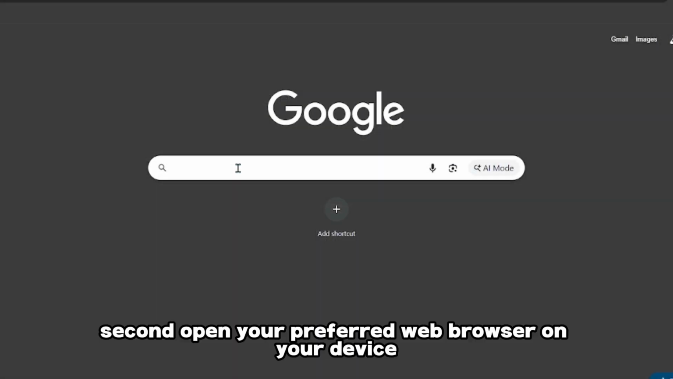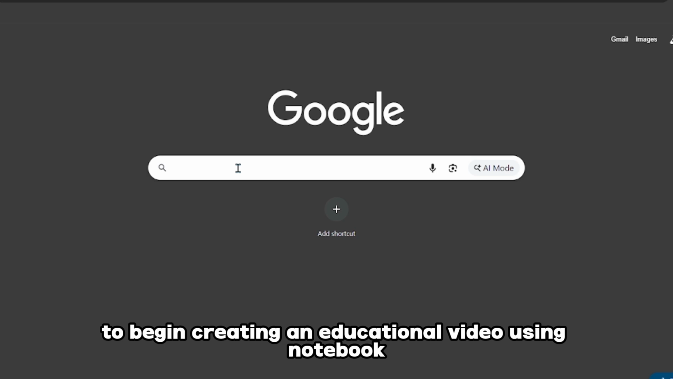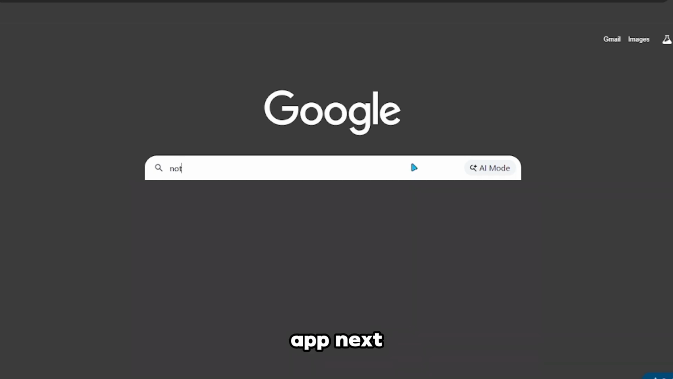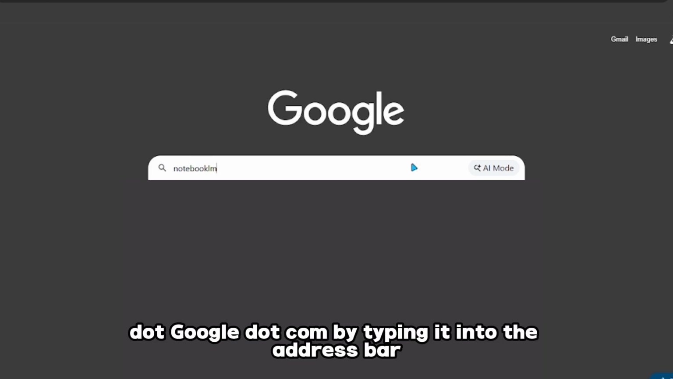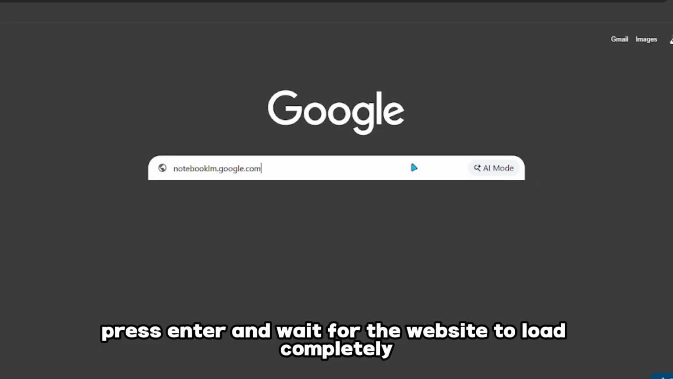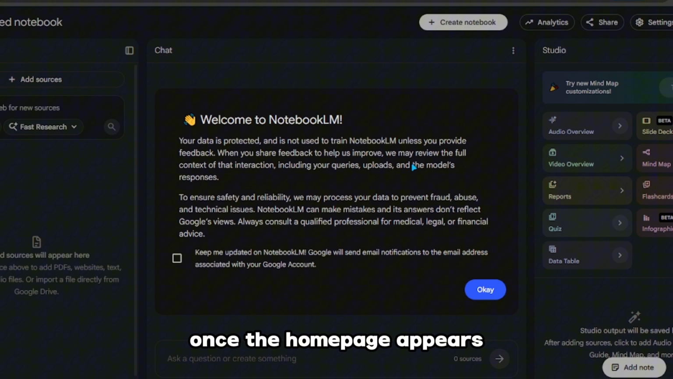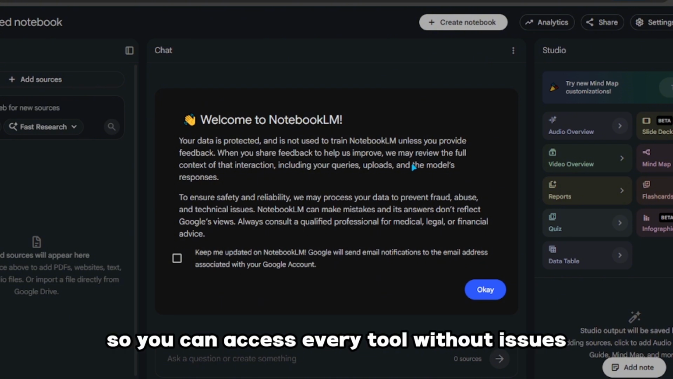Second, open your preferred web browser on your device to begin creating an educational video using NotebookLM. Next, go to notebooklm.google.com by typing it into the address bar. After that, press enter and wait for the website to load completely. Once the home page appears, allow all elements to fully load so you can access every tool without issues.